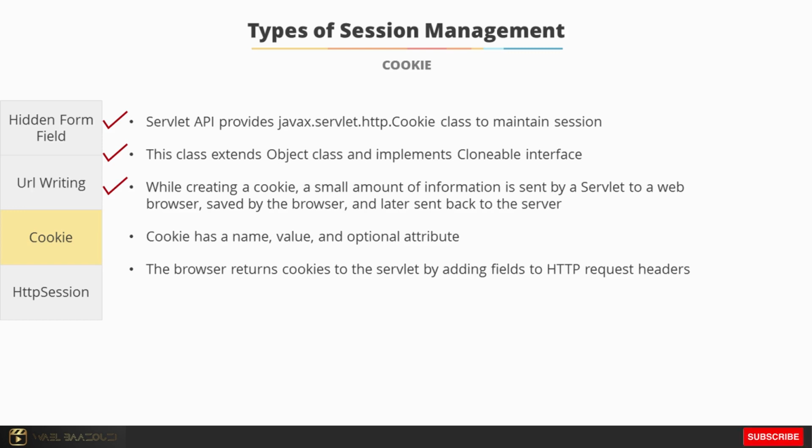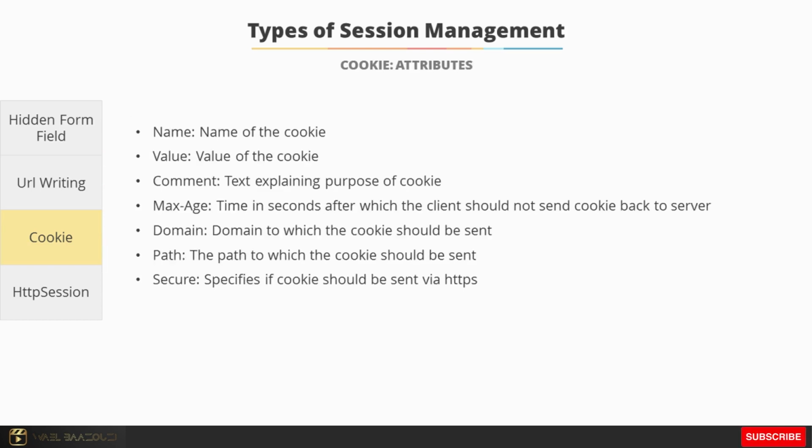Cookie has a name, value, and optional attribute. The browser returns cookies to the servlet by adding fields to HTTP request headers. The cookie has the following information: the name of the cookie, the value, the comment, the maximum age, which is the duration after which the client should not send the cookie back to the server, the domain to which the cookie should be sent, the path, and specifies if the cookie should be sent via the secure HTTPS protocol.